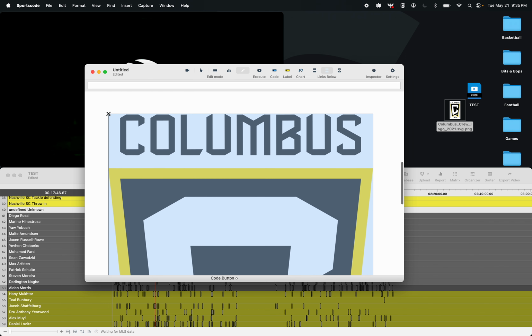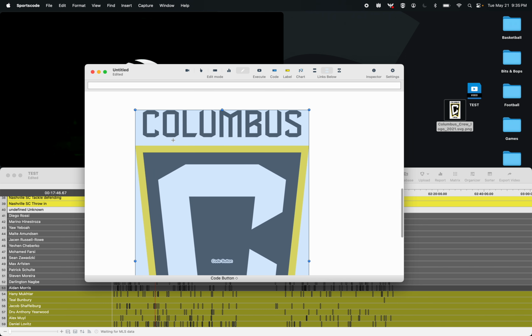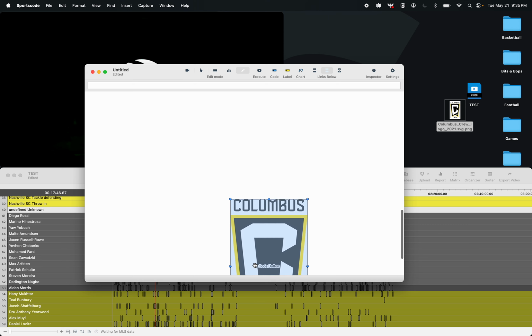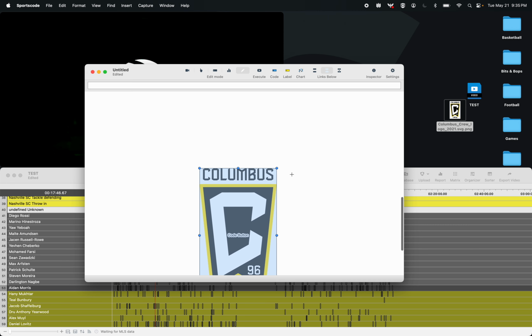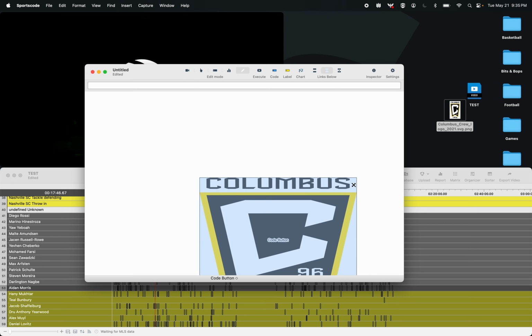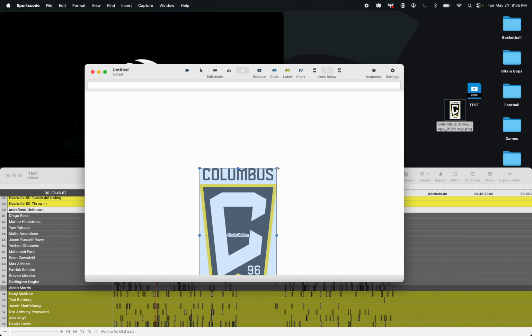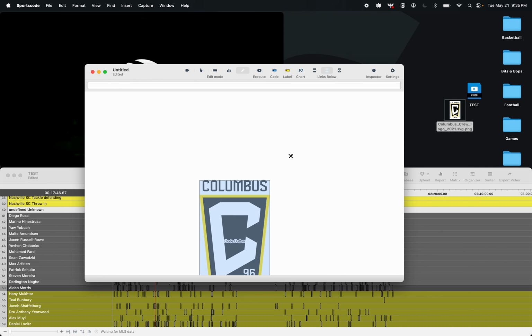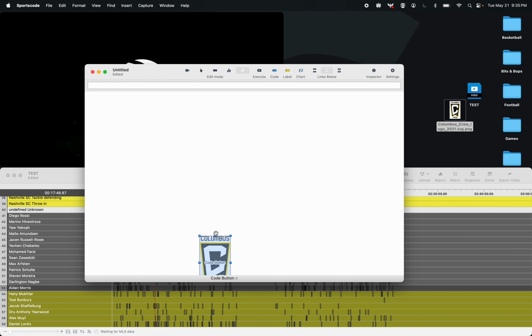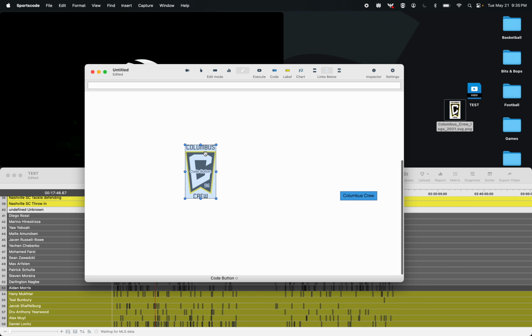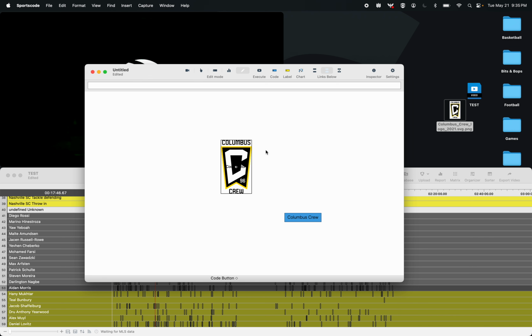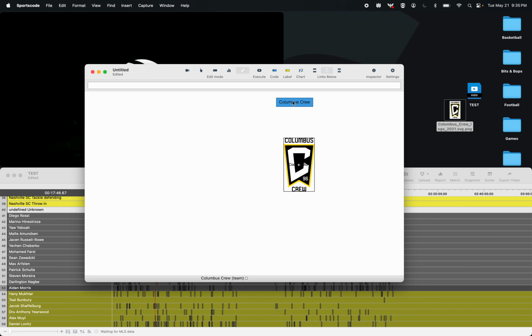You can drag these and make these smaller evenly by holding down the shift key and dragging from the corner. If you don't hold down the shift key, you can squish and squeeze it, which you don't want to do, but if you hold down shift, you can't. You can only change the size based on its original dimensions. So let's bring that all the way back up here. There we go. So Columbus Crew.